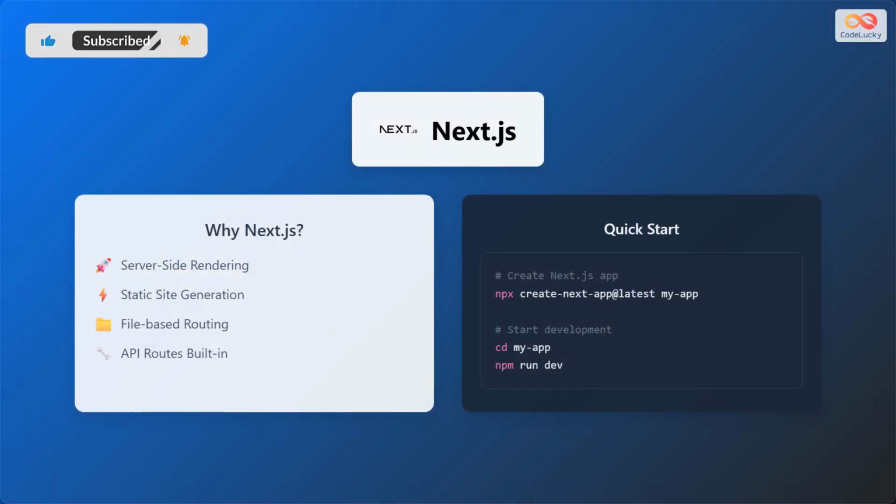Let's explore Next.js. Why choose Next.js? It offers server-side rendering, which improves performance and search engine optimization or SEO. It supports static site generation, which is great for blogs and documentation. It has an intuitive file-based routing system. And it includes built-in API routes, making it easy to build back-end functionality.